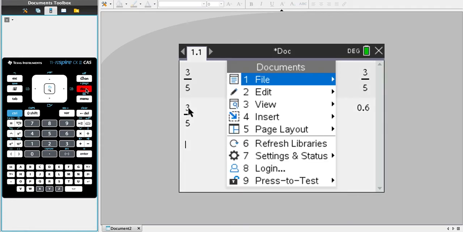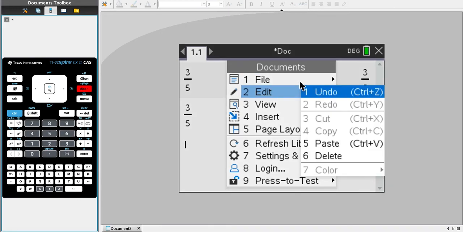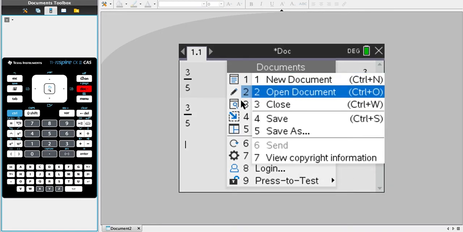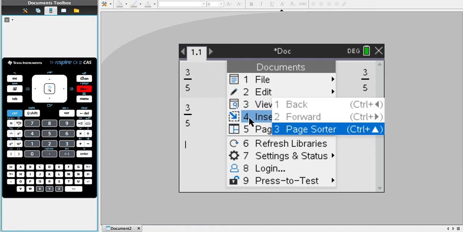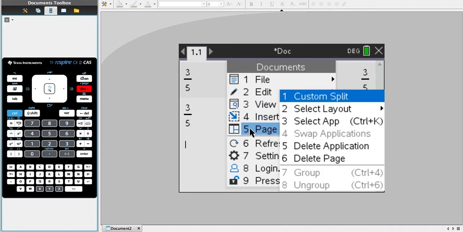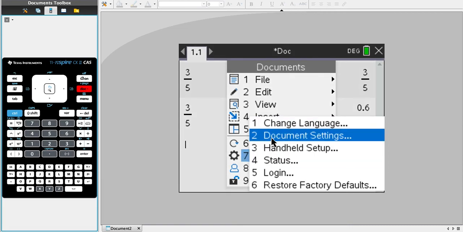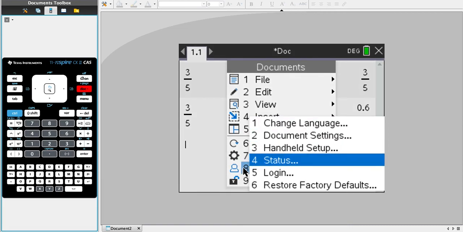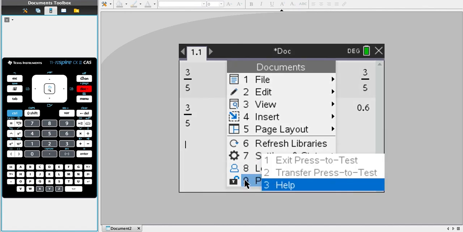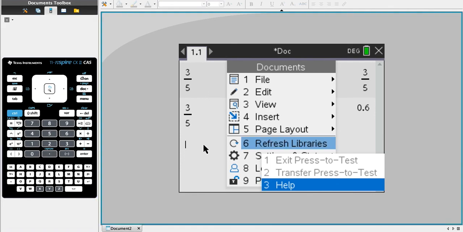I can set up the documents, so this is a document that I'm working in, so I can press the document menu here, and it gives me options in the documents. I can do file, I can do edit, I can do view, I can insert things in it, I can put pages in it, and I can split the page if I want to write something next to it. I can put settings in it, so change the document settings, log in, and don't press the test. One thing, make sure that you do not press this button here. Okay, all right, so stay away from number 999.